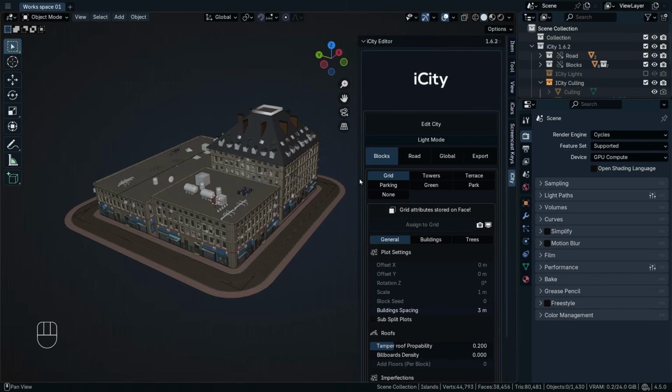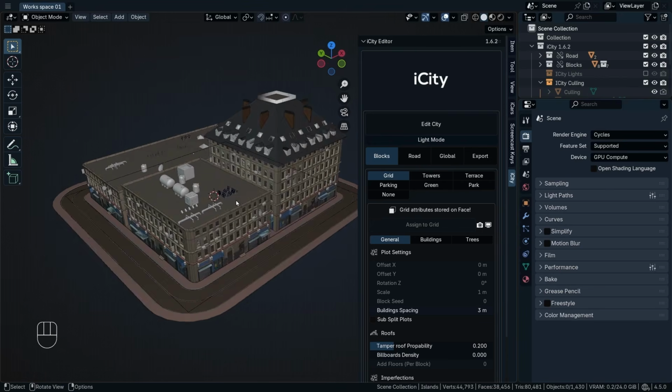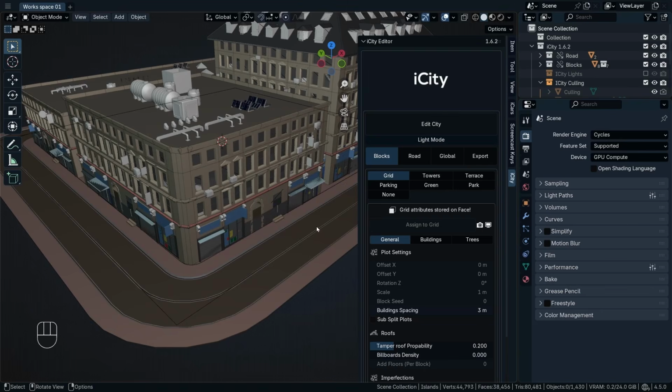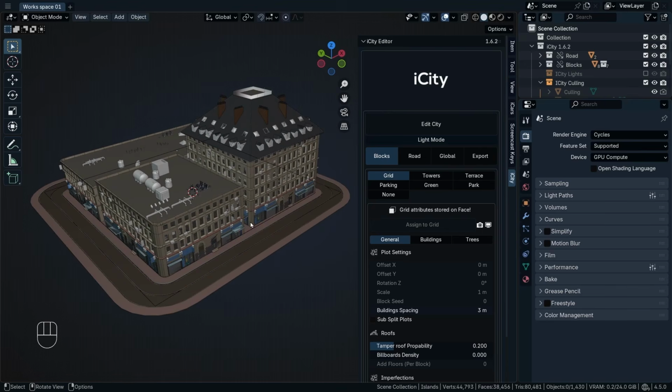So as we can see, there are the UI blocks: roads, global and export, and we have the light mode and edit city. Those are the 6 main buttons to use when using iCity. So as we can see, this is the city without any trees or road lights, not that much detail. Yeah, I'm not going to do the tutorial with this.